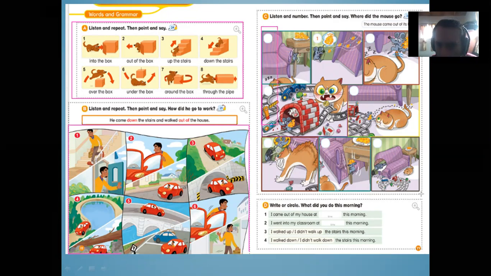Finally, we're going to number in these 8 squares the order or the sequence in which the mouse makes actions, and we only have to put the number from 1 to 8, the correct order in which the mouse interacts with the different actions according to the use of the prepositions of place.